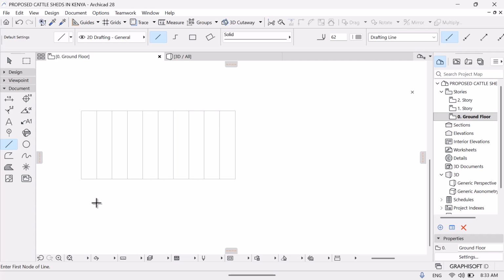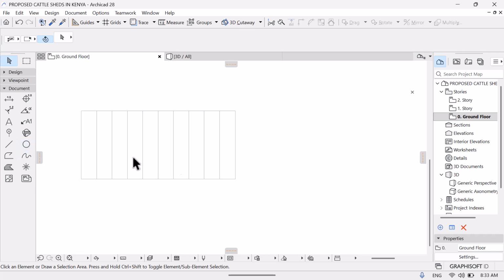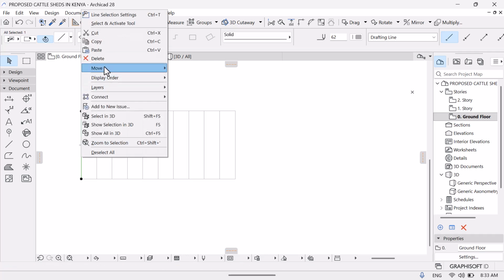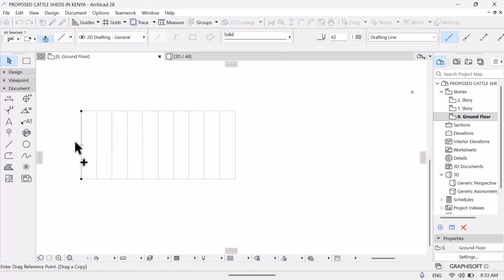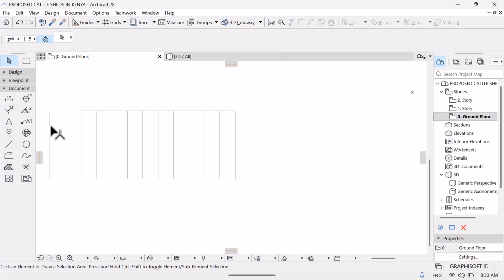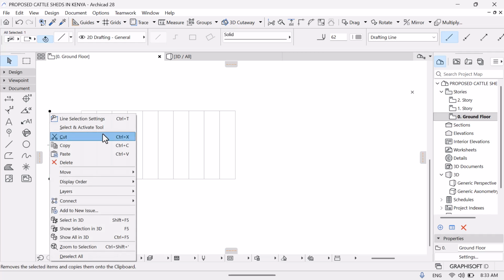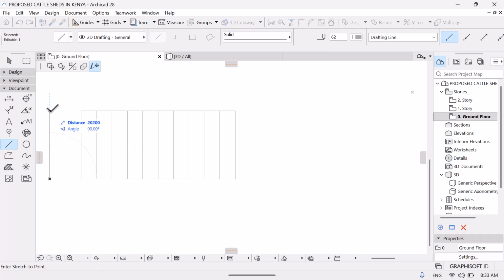That's good. Now I want to intersect the horizontal lines. So I come here, right click, move, and drag a copy. I'll drag it to any random spot, it's not really important. Select and activate the tool, and I want to make this 4 meters. Basically, our horizontal dimensions will be spaced at 4 meters. So there we go.